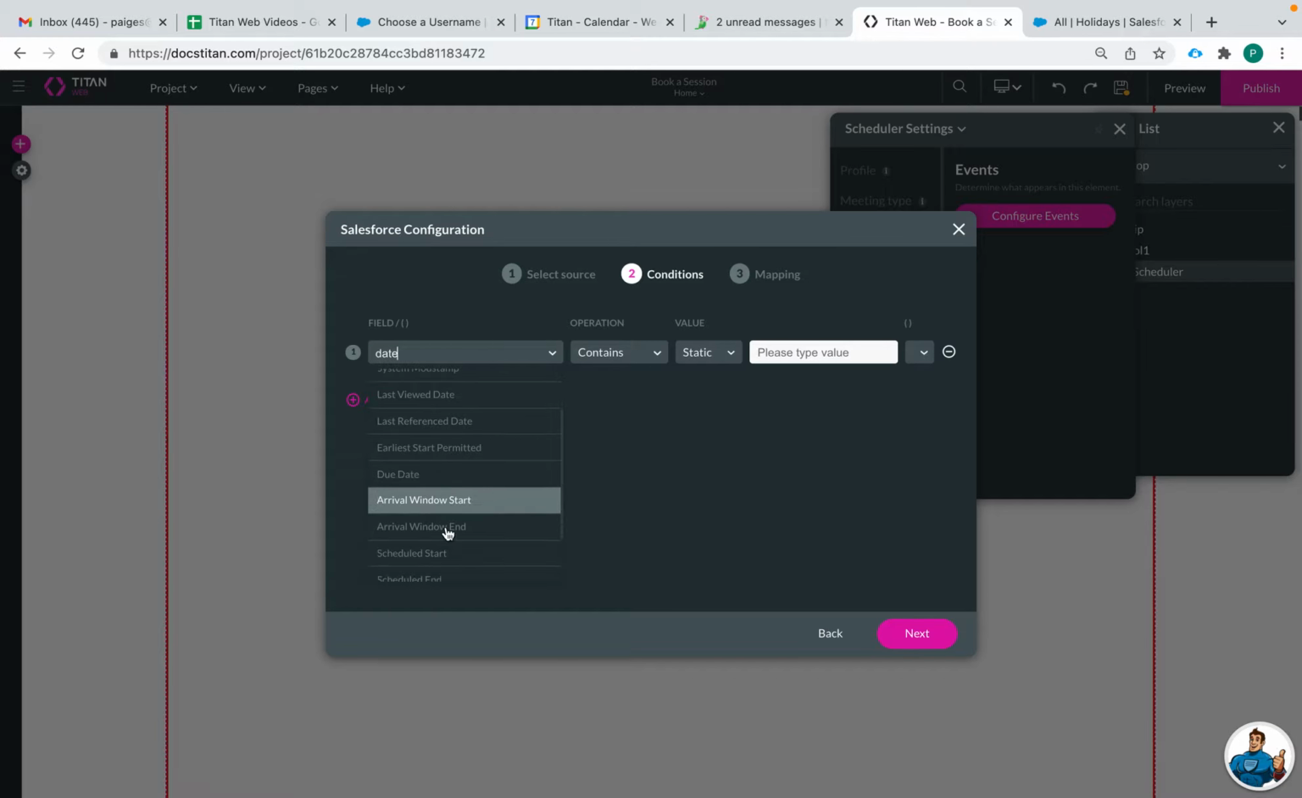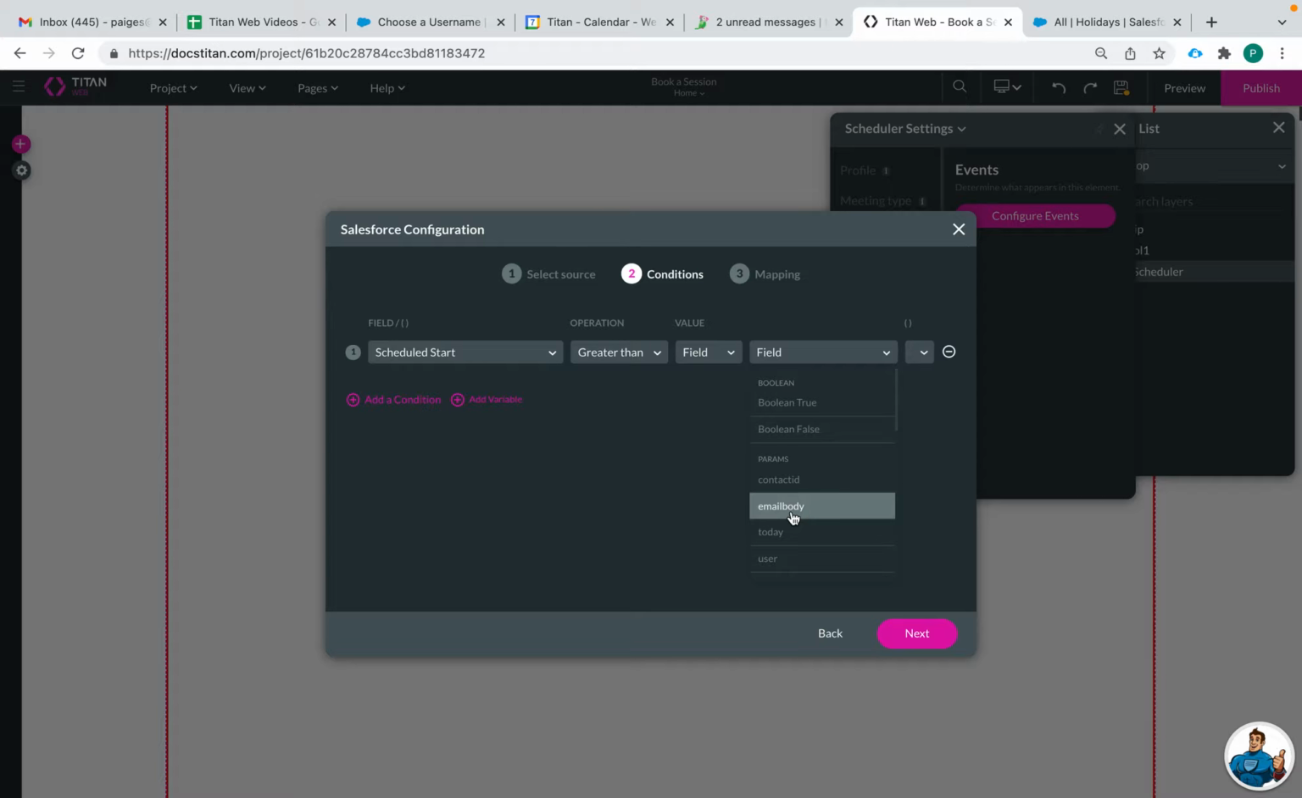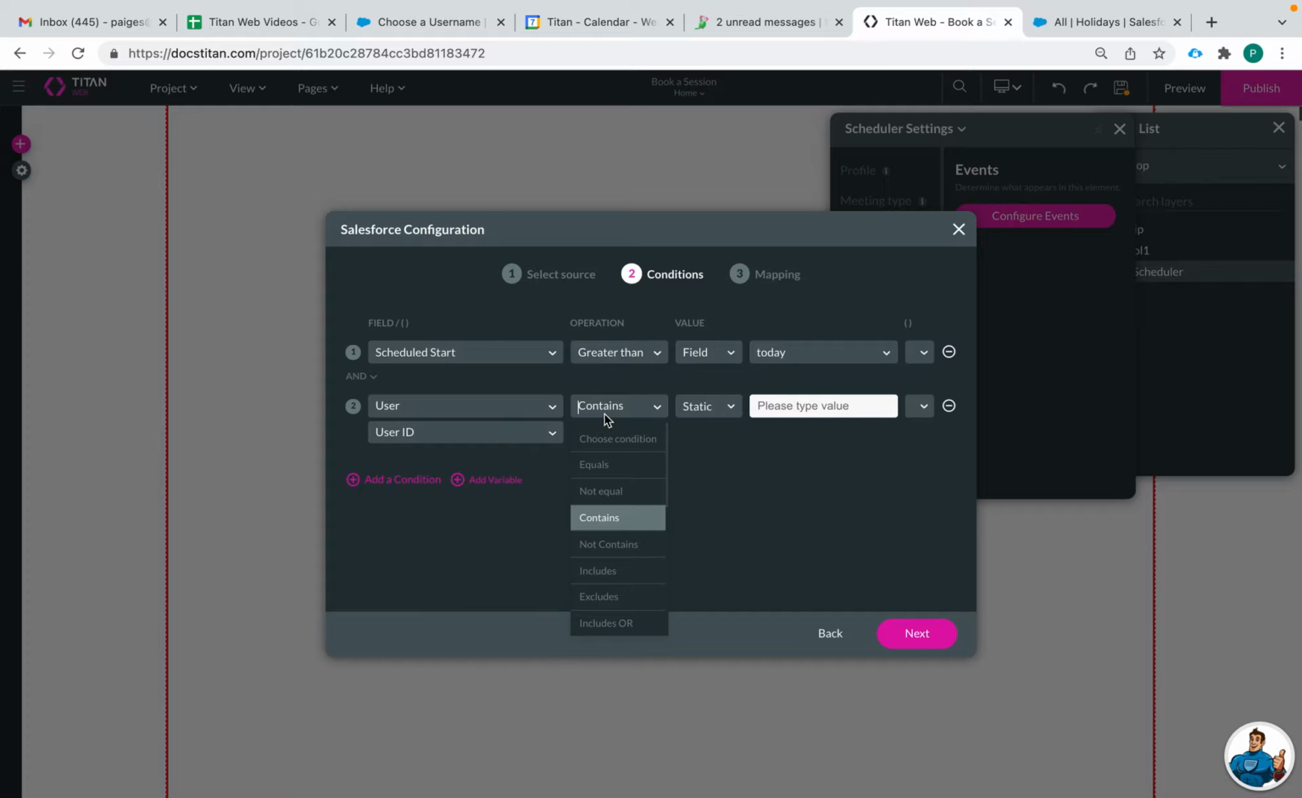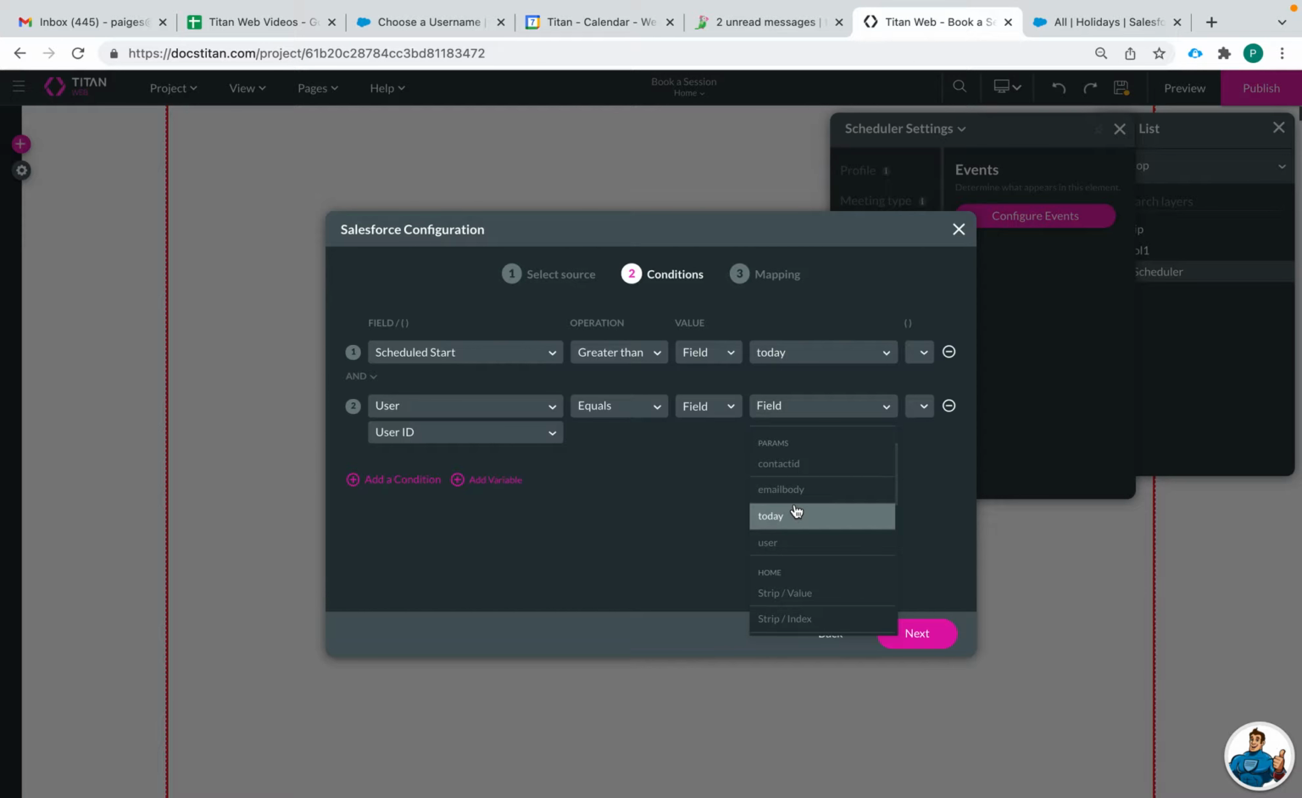Date, scheduled start is greater than, and then I created a parameter called today. And then the other thing is that the user ID has to equal the person that's selected. So if I have an appointment, Fran can still be available at that time. We want to make sure that her schedule is not booked off for times that I was booked.